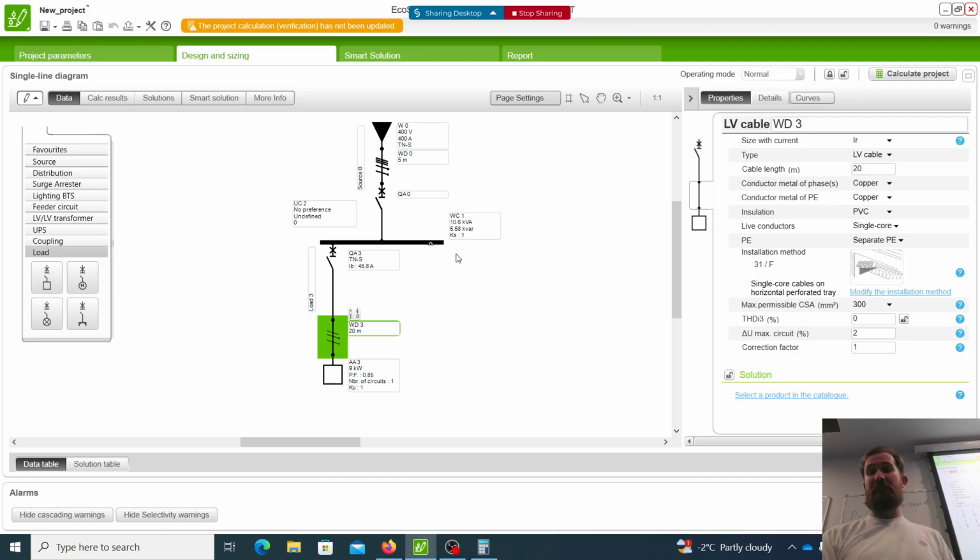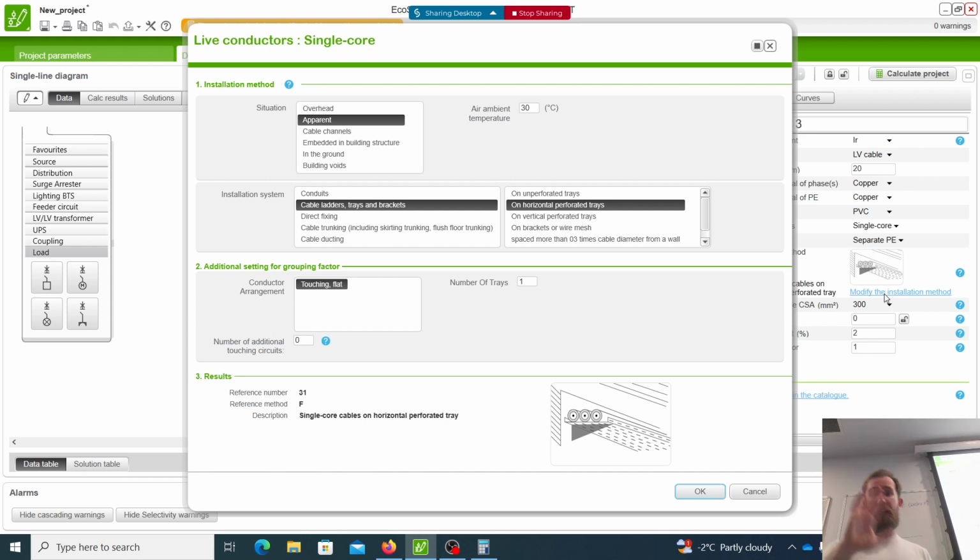How we do that in Ecodial is this blue link here. We open this up and it gives like an interface to input the rest of the information. And we'll start from the top down. Do we know the ambient temperature on this circuit?